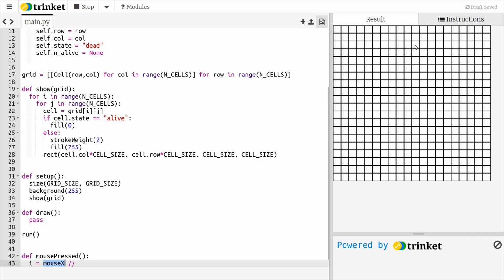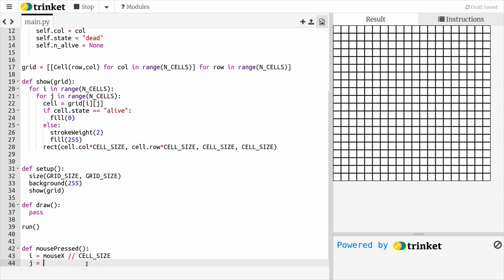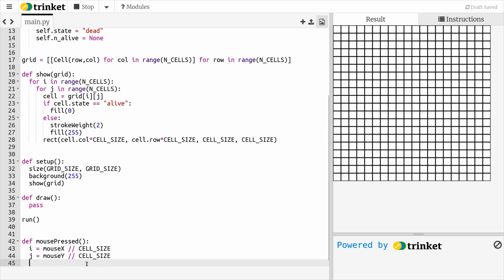And this will just record where the mouse is in terms of how far it is to the right or how far to the left. So this is just the X location of the mouse. And we'll divide that by cell size, and then we'll do the same thing for the Y location of the mouse. Divide that by cell size. And now we can index grid at this particular position.